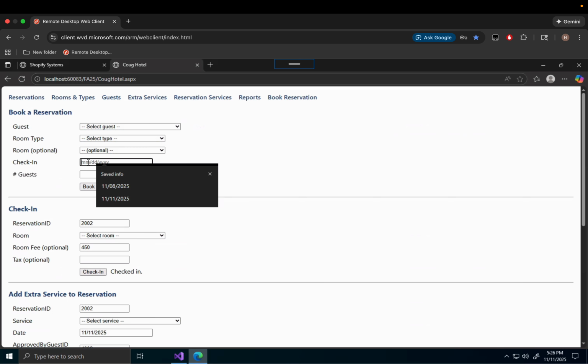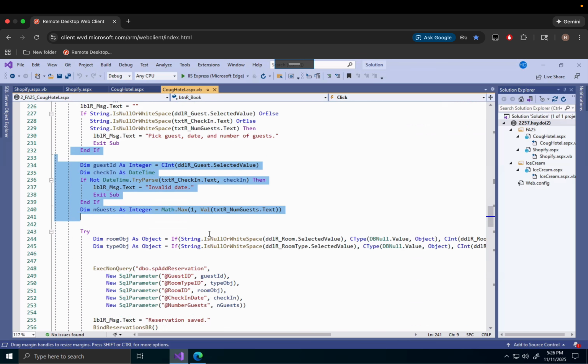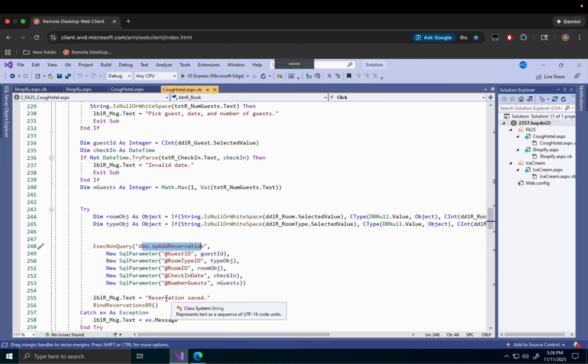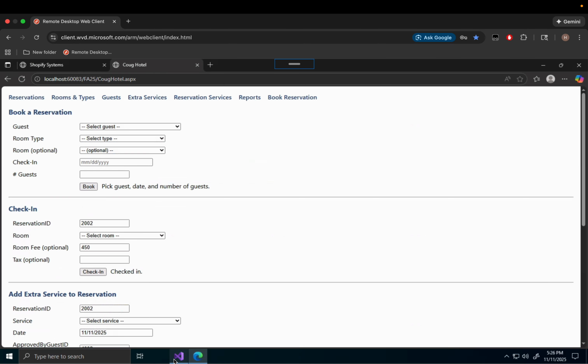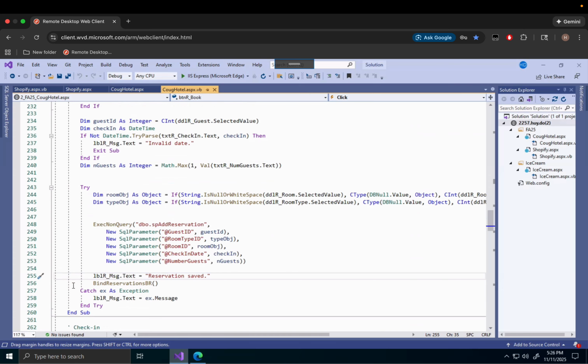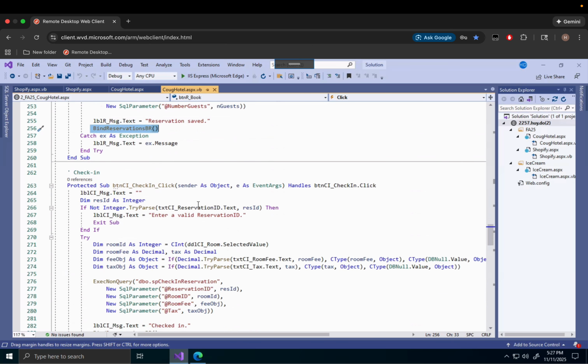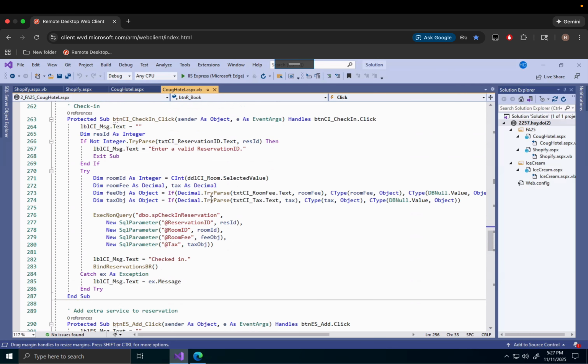Bind server. Okay, it's gonna call this add reservation function, I mean SQL. If it works, it validates in the backend SQL. If guest ID matches, room type ID matches on the backend, then after we click that, it just displays reservation saved like we did in the demo before. And then it refreshes the reservation page. Same thing for check-in. Enter valid reservation ID.